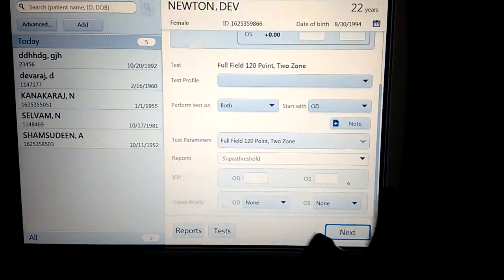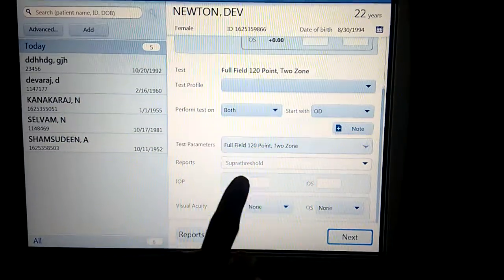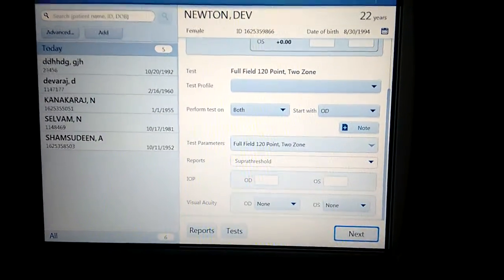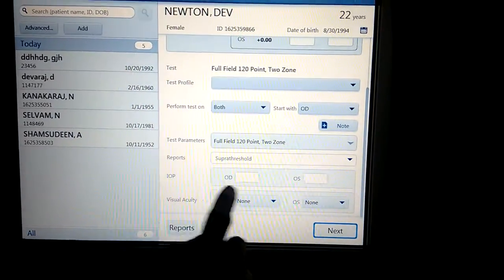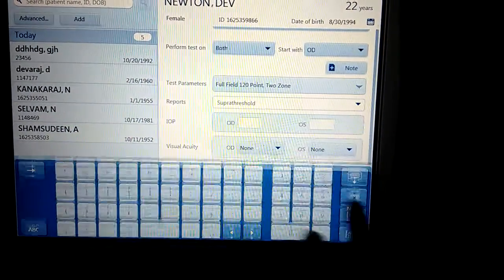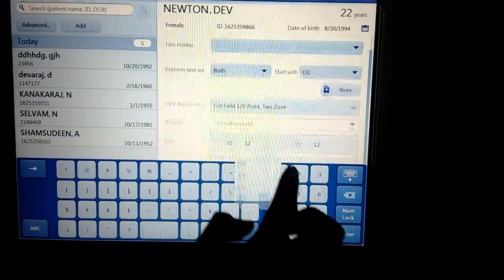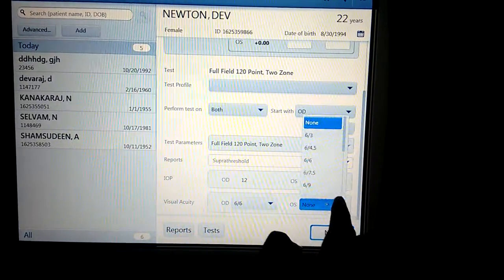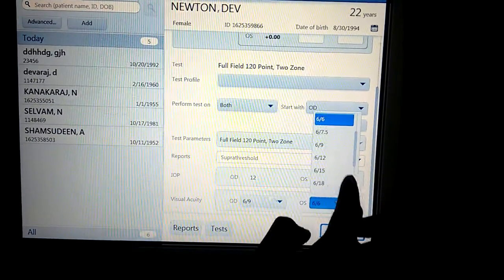Once you give OK, this is the report that you will get. You can change this to suprathreshold 120 points. Then you can add the IOP, 12, and the visual acuity, 6 by 6 or 6 by 9. You put 6 by 9.